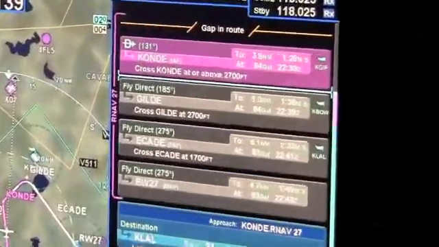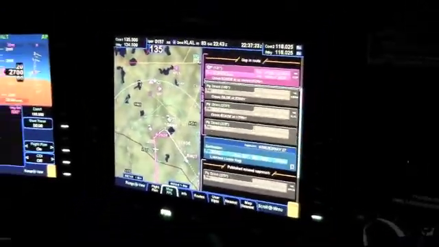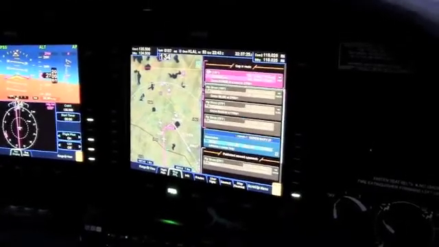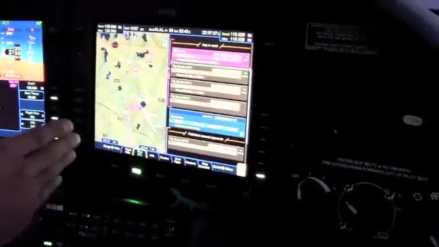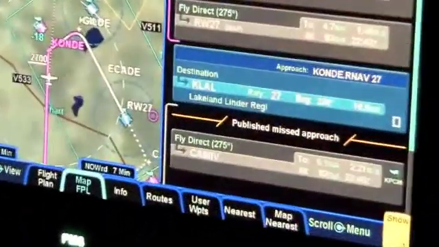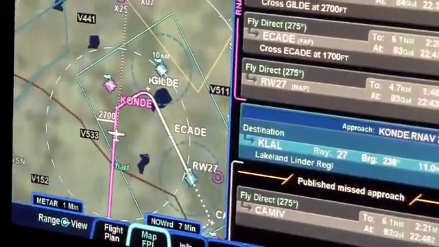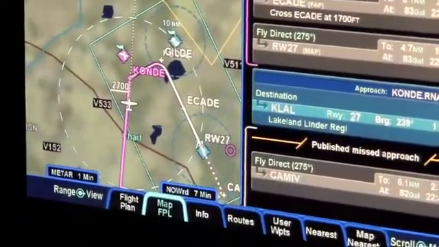be cognizant of. Now right now, as you can see, I'm letting the S-TEC autopilot fly this entire approach, and it does drift a little bit. Hopefully soon, when the DFC 100 gets installed, that problem will go away.